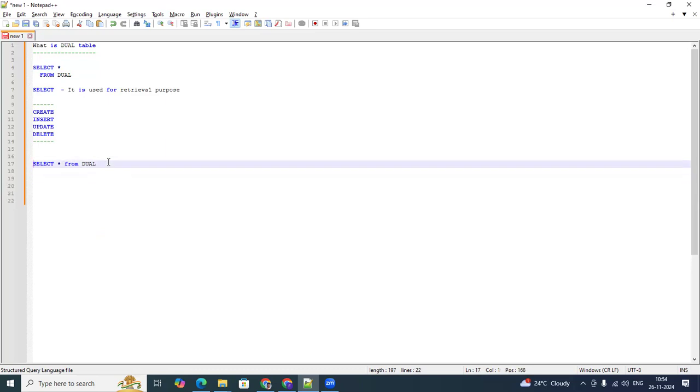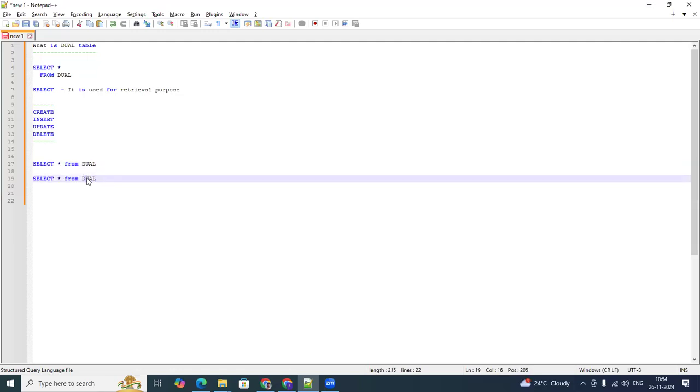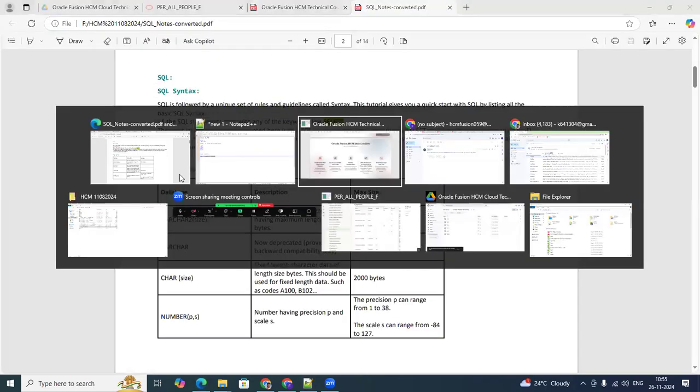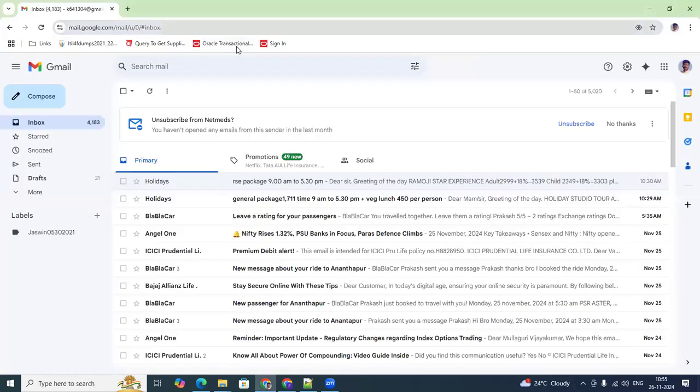Let's say the same query is written using the HCM table. What is the HCM table we talked about? For all people F, we have one important table. If we do this, it will fetch all the columns available in this table. But what if you want to select only a few?